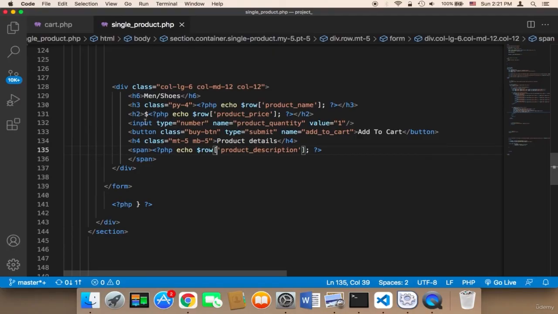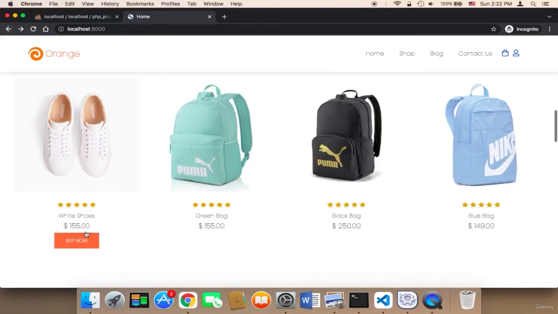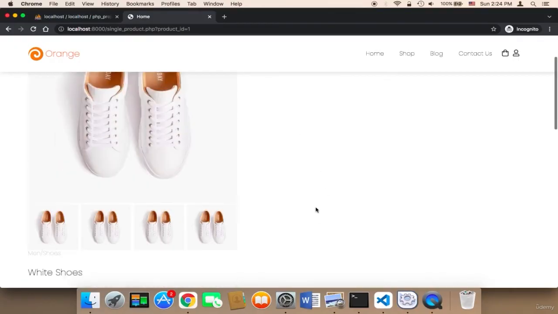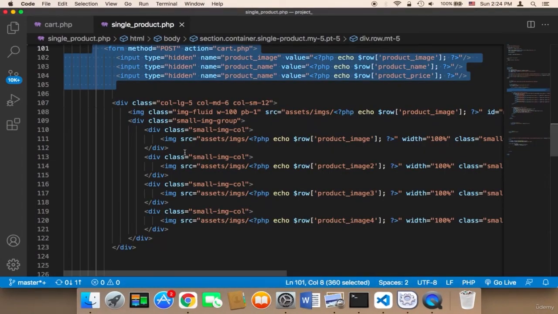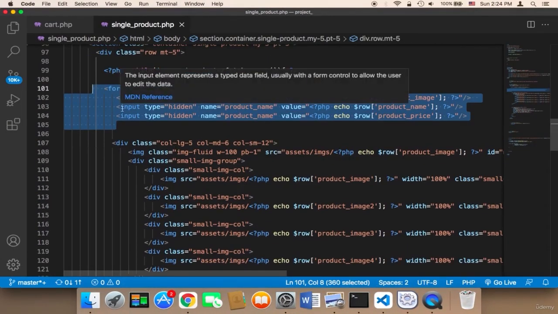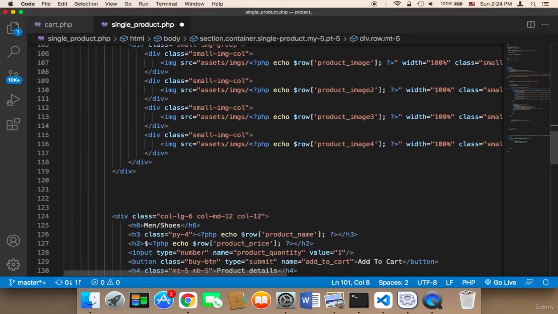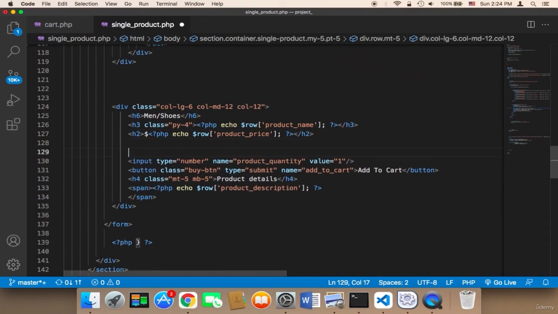And let me save, and let me now head on over to the browser, and let me go back, and let me click on this buy now. But as you can see, you will find nothing here, and the component will be displayed below, and this is a problem. So to fix this problem, we need to copy the form, and then we need to remove it from here, and then we need to display the form only here.